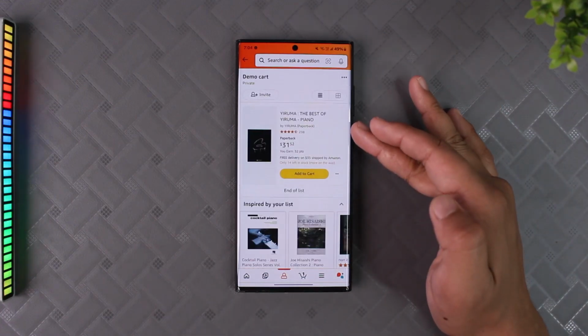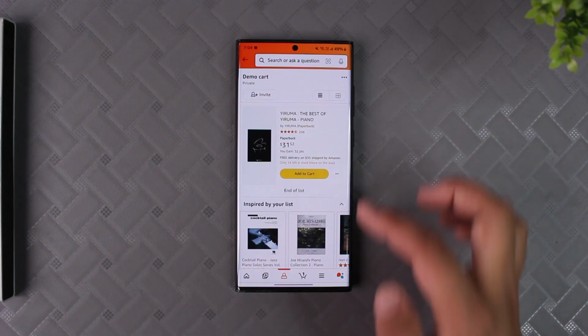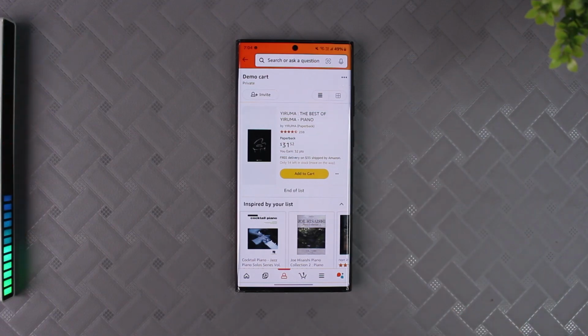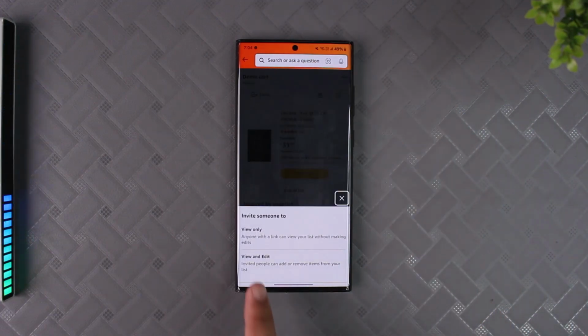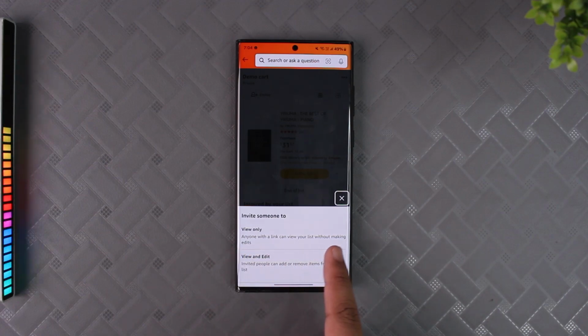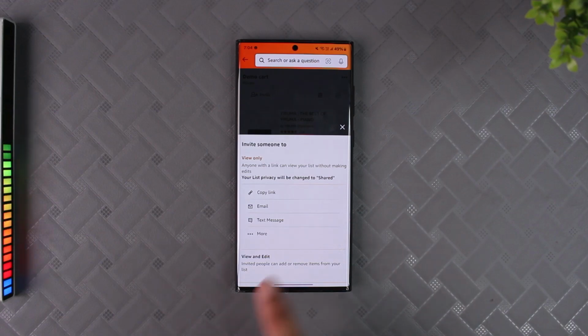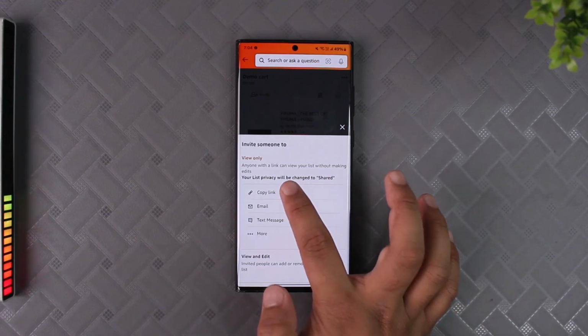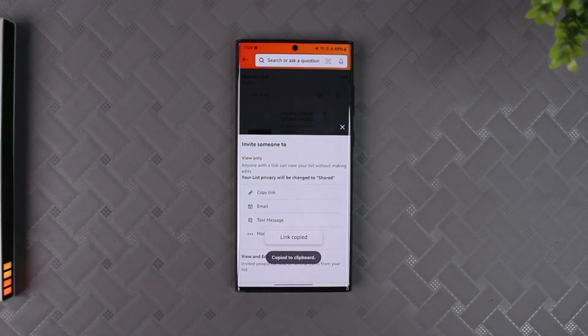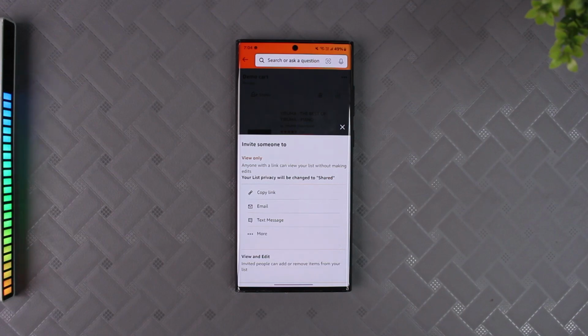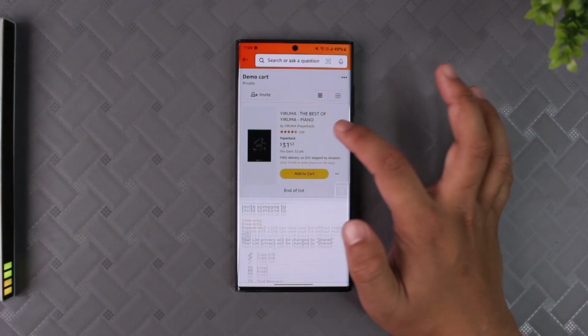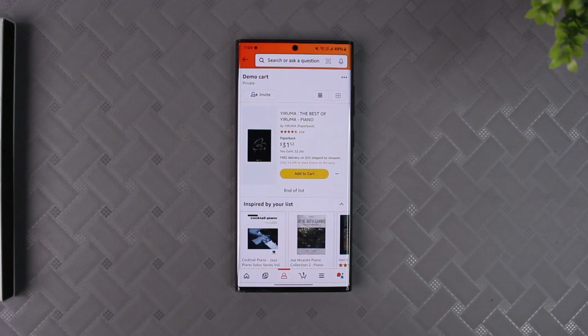Now, once you've added all the products from your cart over here, you want someone to review it, so you can invite them by tapping the invite button here. Selecting anyone with the link can view your list without making edits. You can select view only or view and edit. So tap on view only, a link will be generated. You can copy the link, share it with someone who you want to share your cart with, and they'll be able to view the items. This way you'll be able to share your Amazon shopping cart in an indirect way.